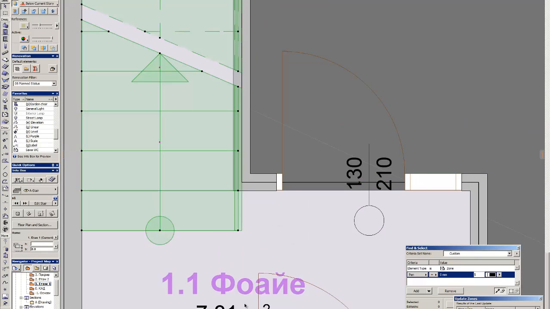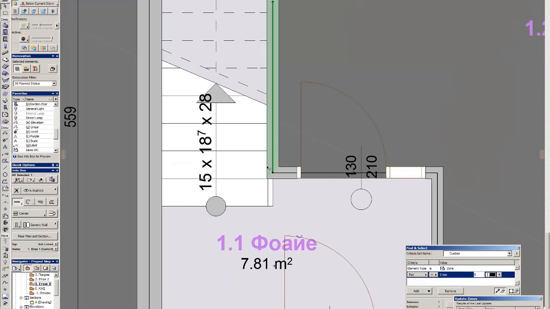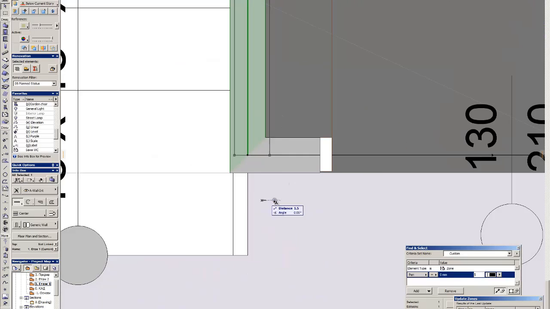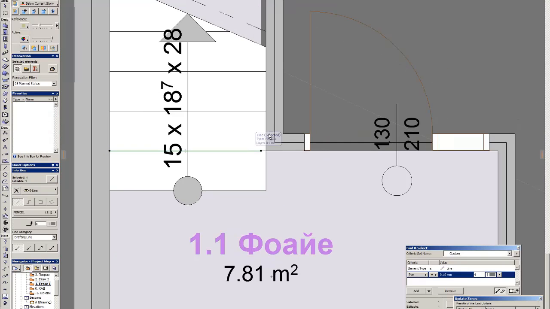We draw a line to separate the zone from the stair. Let's remove the railing from the stair and place our walls correctly. And now the zone will update, of course.